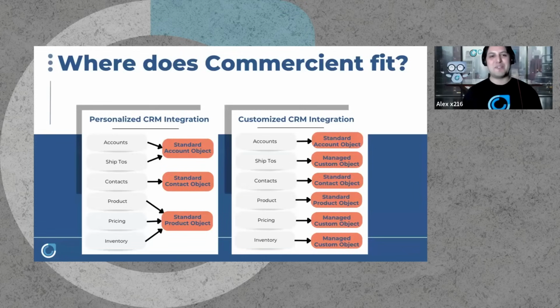Yeah, so Commerciant fits, we're an app, right? Commerciant is an app that replicates ERP data into the CRM. So you have all of this data coming in that the CRM isn't necessarily made for. So at Commerciant, we need to figure out where to put it all, right? Our goal is to maximize standard objects while only using custom objects when necessary. So for example, ERP accounts sync into the CRM company or accounts, depending on the CRM.